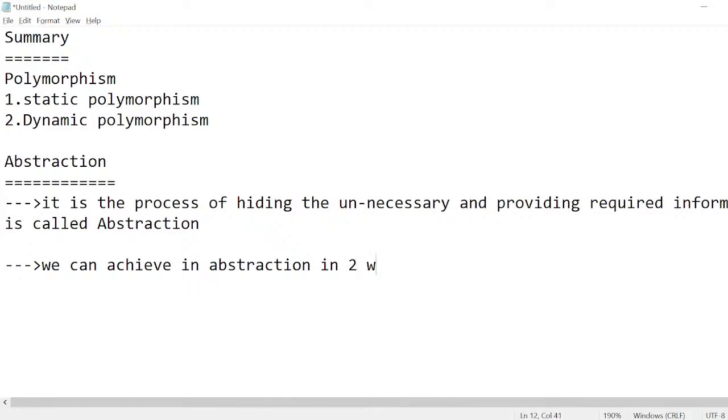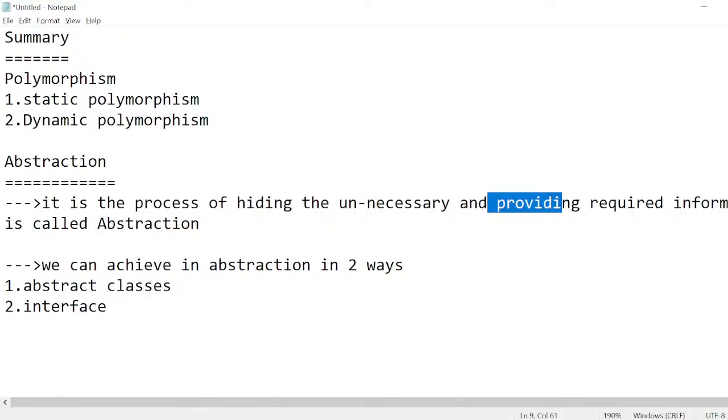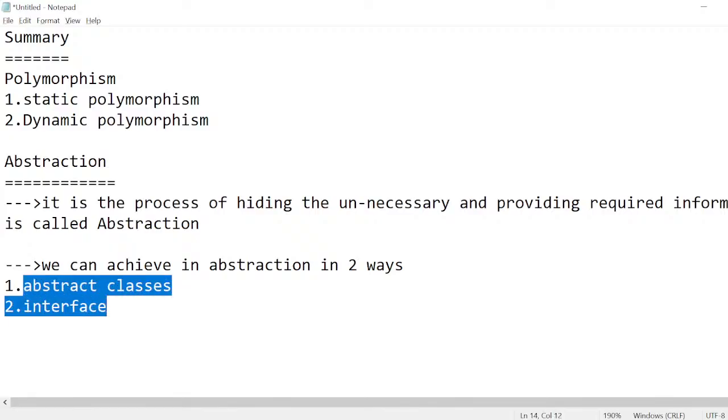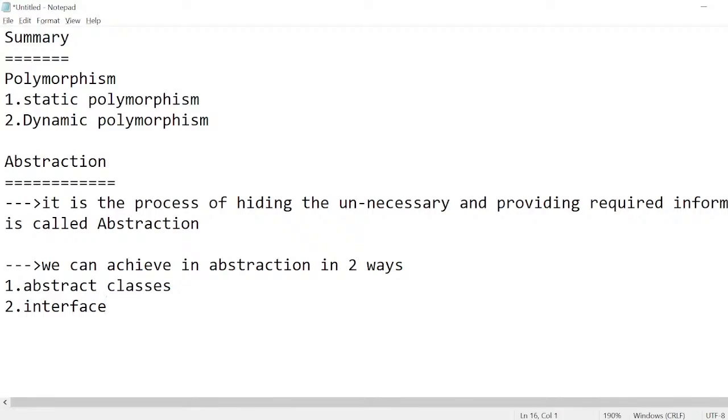In two ways. What are the two ways? First one is by using abstract classes, and the second one is by using interface, guys. Okay, so how many ways can you abstract? Meaning how many ways can you hide the unnecessary data and provide the essentials? There are two ways generally. One is by using abstract classes. Second one is by using interfaces. Okay, so first we are going with the abstract classes.